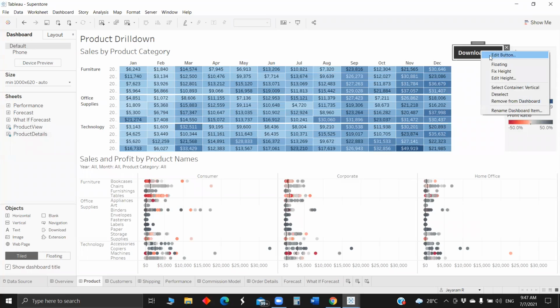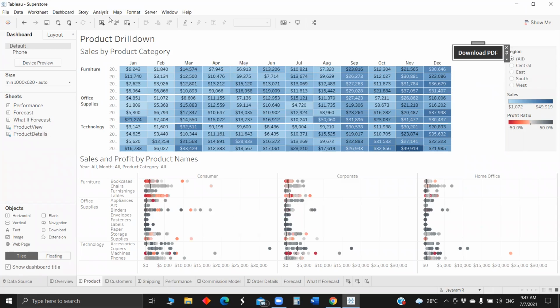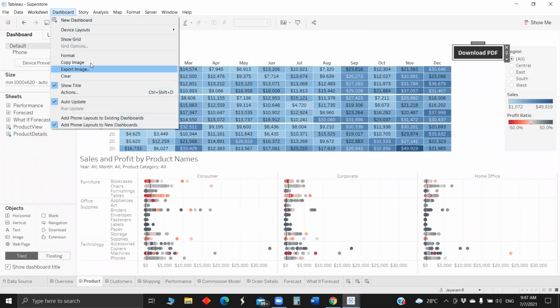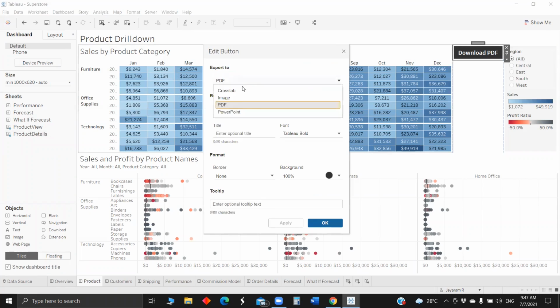So download PDF. Once you go to the edit button, you can see the feature like export to cross-tab, image, PowerPoint or PDF. So actually we will have this feature here, dashboard and export image or something. But I'm not sure how to export PDF with this option. Here we have an option to export it to PDF or image or cross-tab or PowerPoint based on whichever you select. So for the time being, let me select image, and the button style text or image.